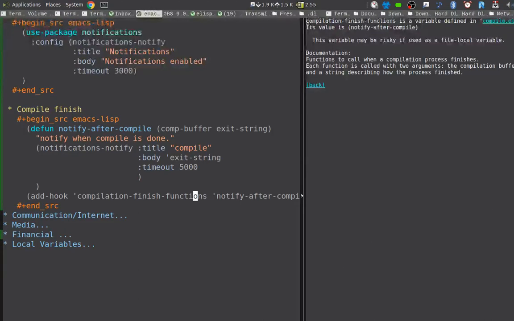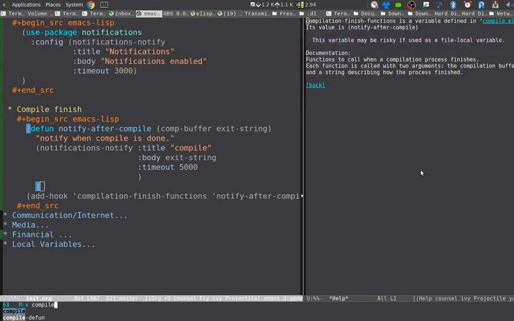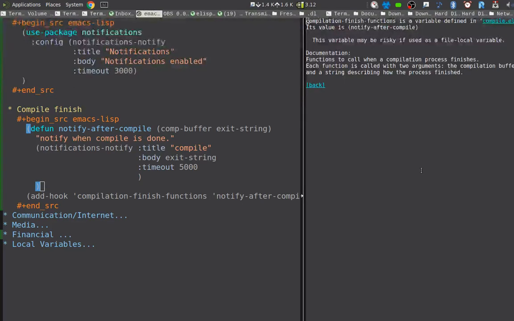Each function takes two arguments: the compilation buffer, and a string describing how the process is finished. And the args here should be compile buffer, exit string. Ah, you crazy. Complaining that you're not done. Okay, let's try that one more time, and it should work now. Yep, let's save that.